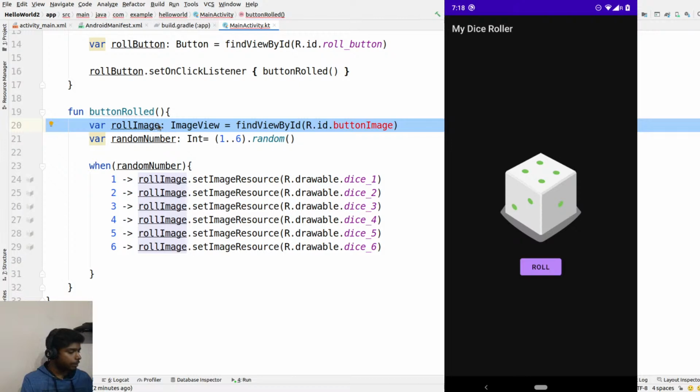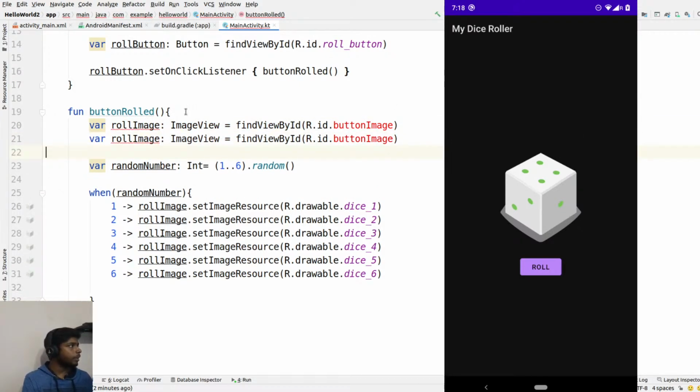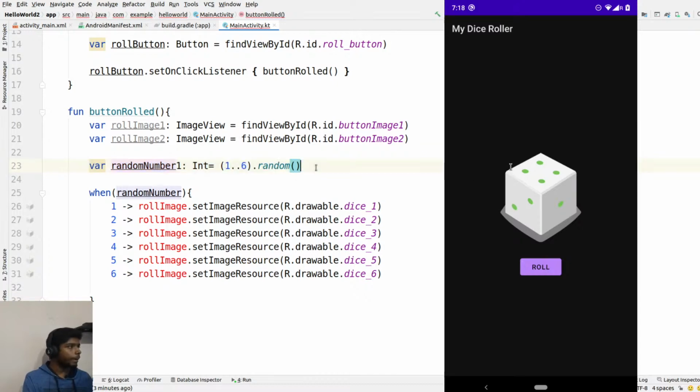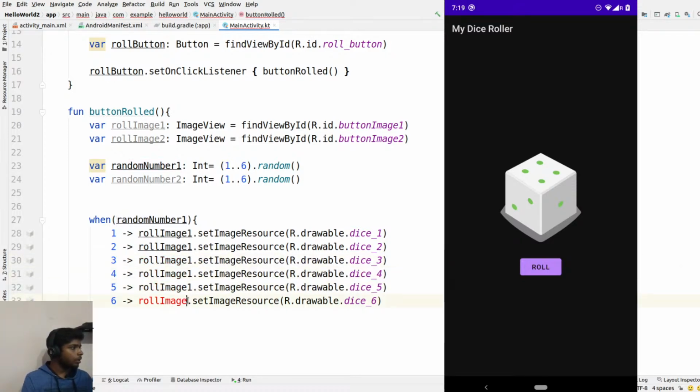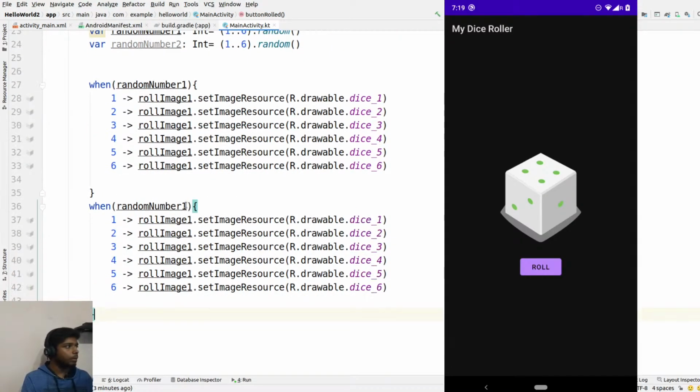Here we need to add a reference to both of the image views. So let's just copy and paste this one. This is for the first dice, and this is for the second dice. In findViewById, here we have changed it to first and this to second. We'll have to generate two random numbers, so we take this one, copy paste it, and change this 1 to 2. So for random number 1, we'll have to do all these things. Let's just change everything to 1. And then just copy this one and paste it again for the second dice. In the second dice, we don't pass random number 1, we pass random number 2. And here as well, we change roll image 1 to 2 everywhere.